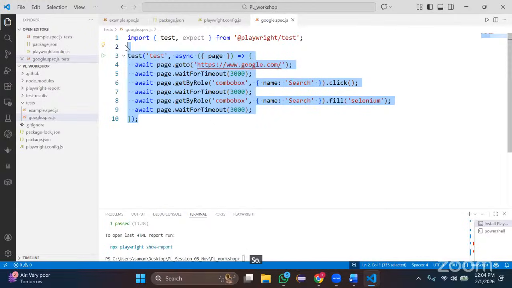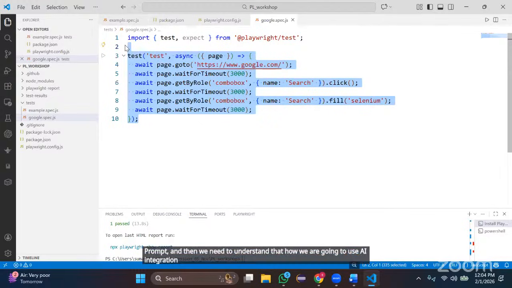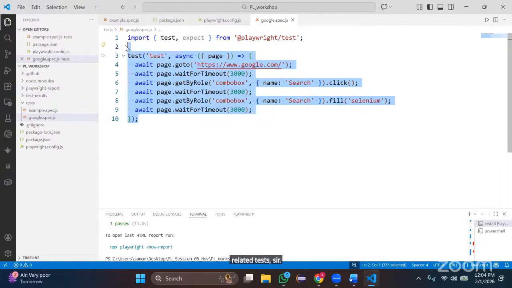So for that, first you need to understand what is a Gen AI model, LLM, prompt, and then we need to understand how you are going to use AI integration with Playwright, and then only you are able to use that AI in your Playwright tests.